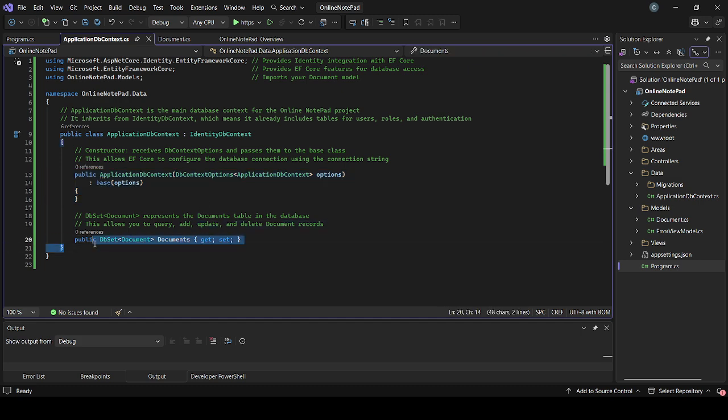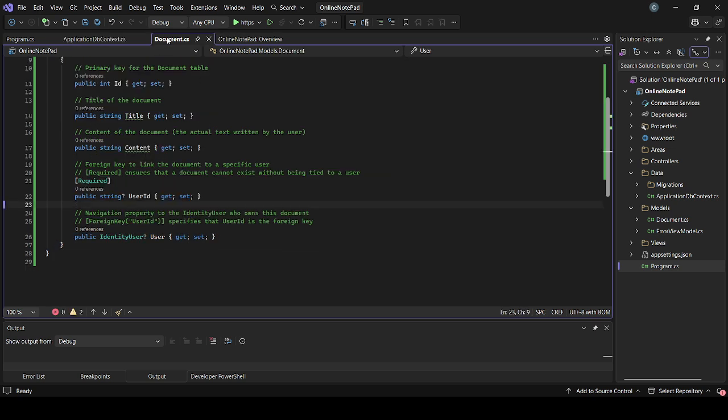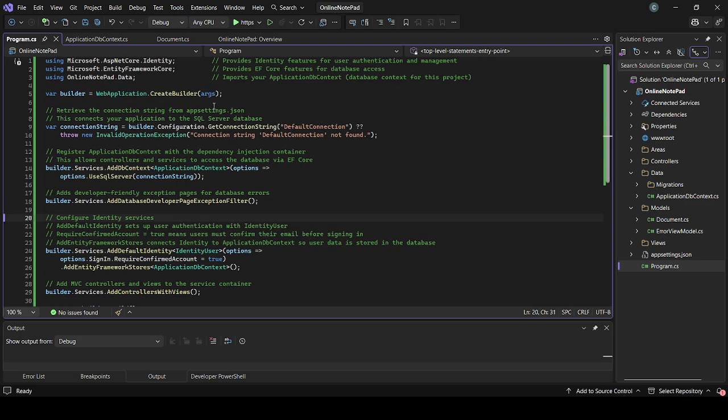Lastly, we have the public DbSet Document. DbSet Document represents the documents table in the database. And this just allows you to query, add, update, and delete the document records. Now, our final file is the Program.cs.